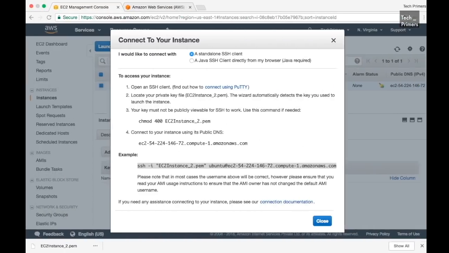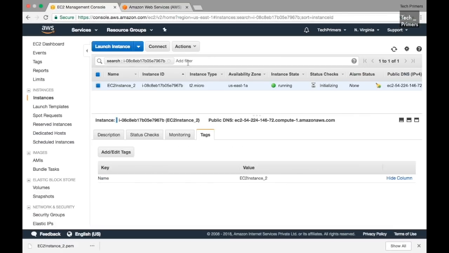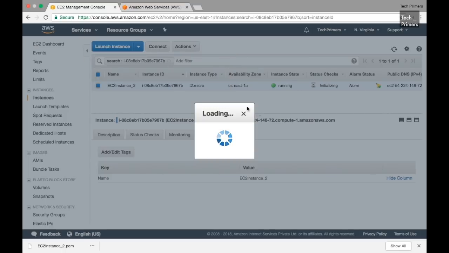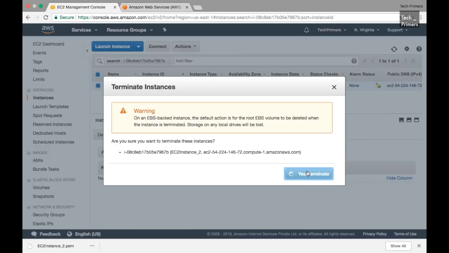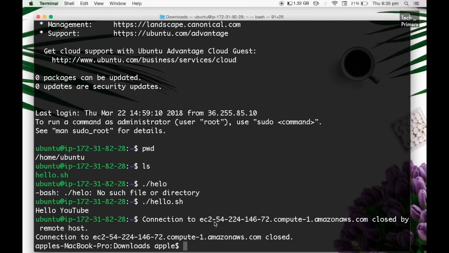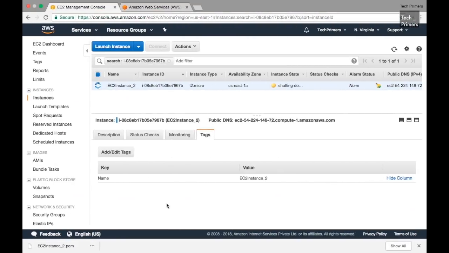Now let's try terminating this particular machine. If you do a reboot, it will just do a stop and start. It's like restarting our mobile, right? So let's try terminating this and see what happens after termination, because we had a file created in this machine. Let's see whether the file stays there or whether it is getting removed.